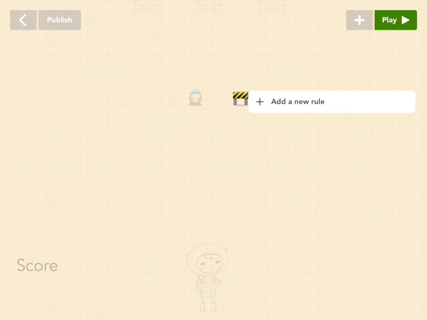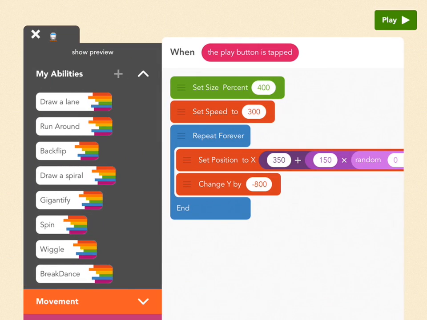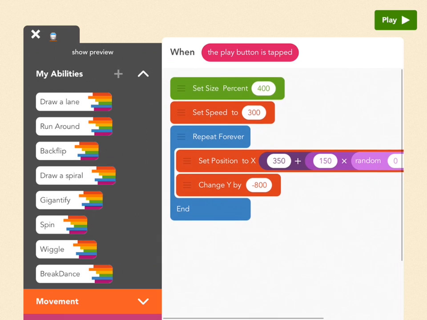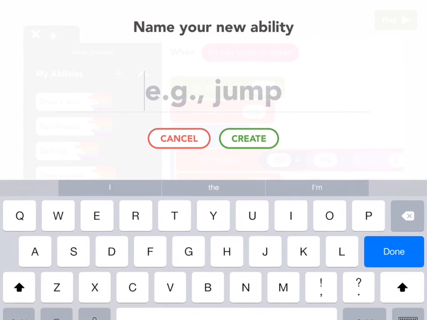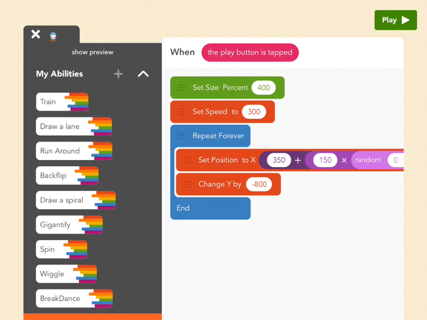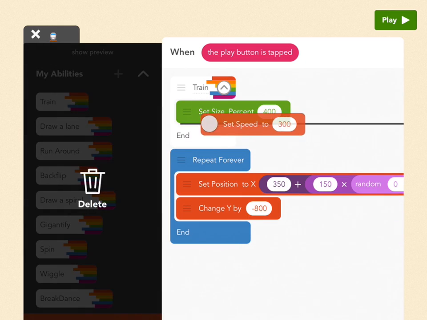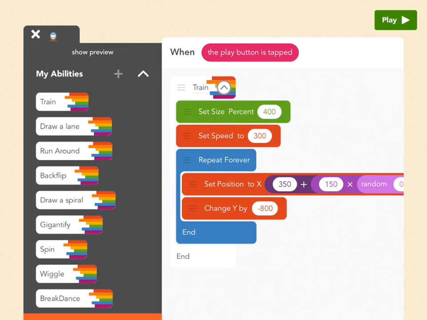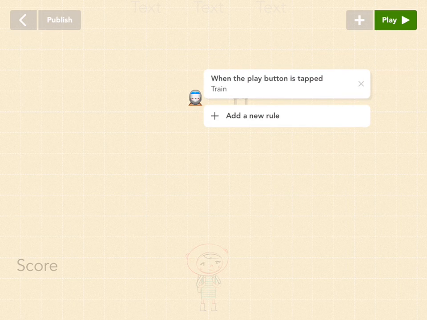So instead of writing all that code again, let's just go to the train's rule for a second, and let's group all of these blocks into one block. And the way you do that is by going to My Abilities and adding a new ability. And let's call it Train. Press Create, drag it over, and drag everything into this block. Close that up, and now we have one block that does everything the train does.